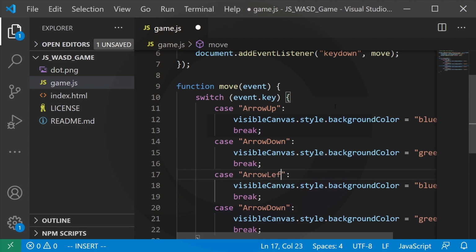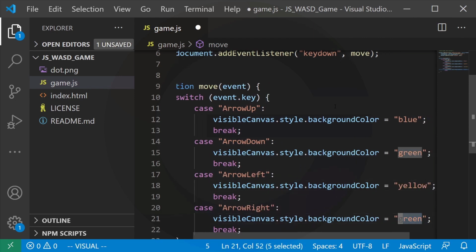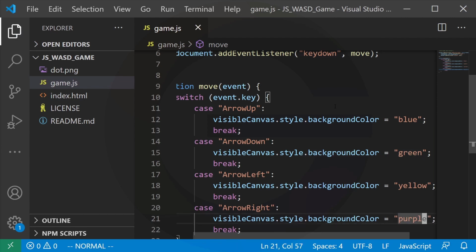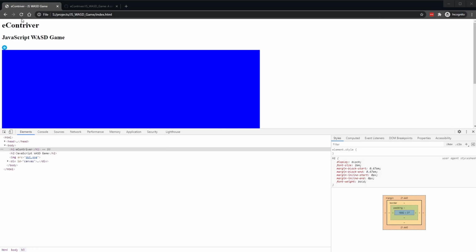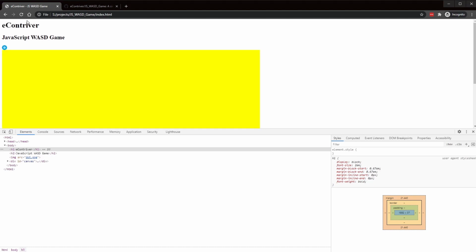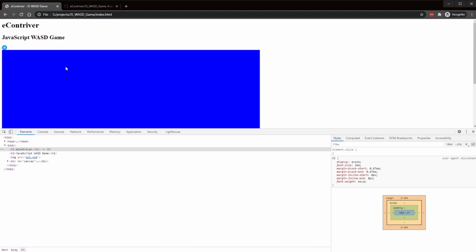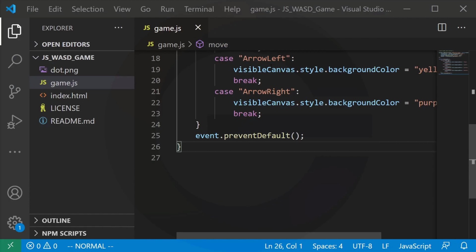All right, let's go ahead and add a couple more colors. When we hit the left and right arrows, we'll do blue, green, yellow, and purple. Let's go ahead and test that out. Up, down, left, right. That looks good. Now what you might notice here is, as we were hitting up and down, it's also moving the page up and down, scrolling the page.